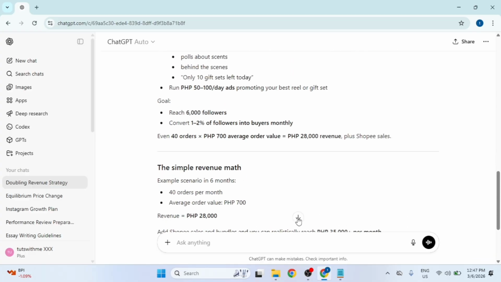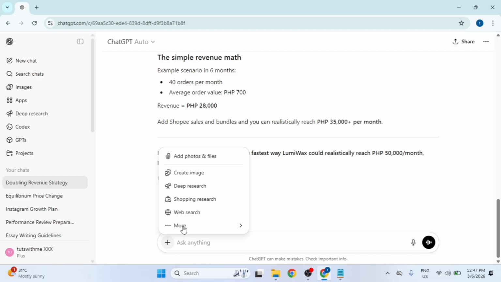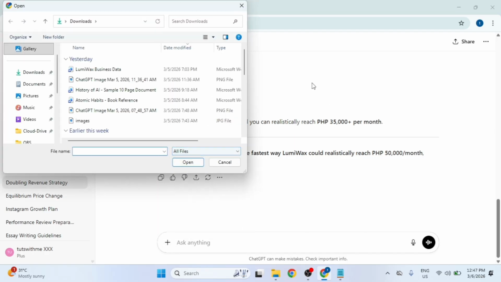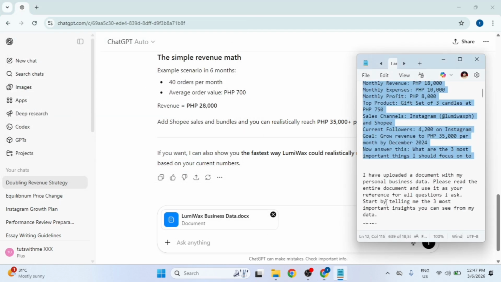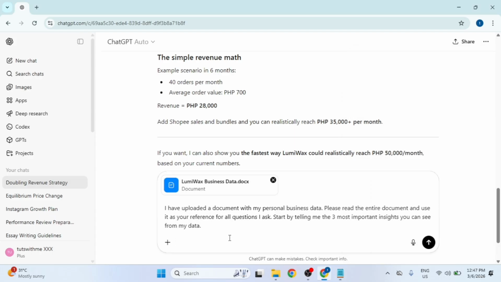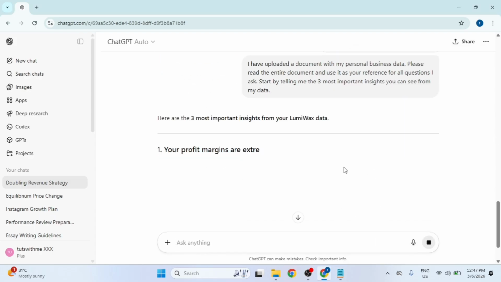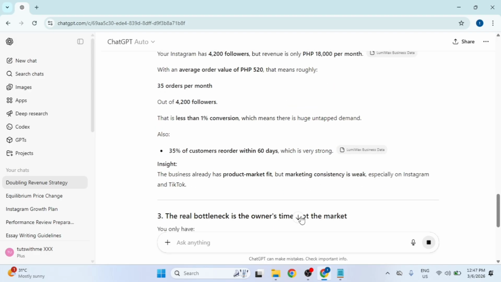To go even deeper into the data, I'll move down to the chat bar and click the plus icon and select Add Photos and Files to upload a full Word document containing more extensive business records. I'll then prompt the AI to extract the three most important insights from this specific file. I'll take a moment to review the detailed analysis, which now covers everything from my profit margins to production constraints.